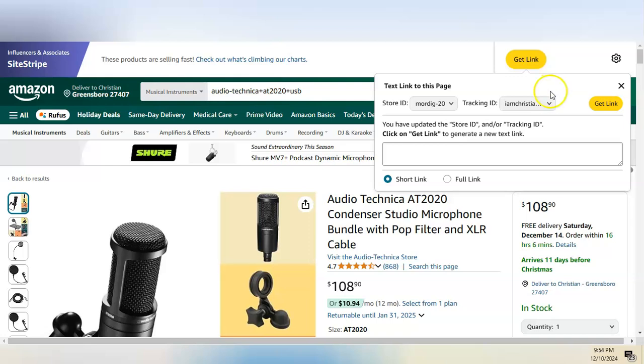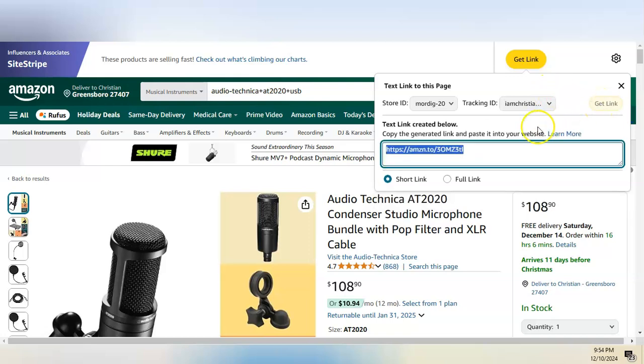And then when you click on it, you want to click on get link again. And so there you have the new ID, the new link. And if you want to verify to make sure that it's the right one, you just click on full link and then scroll down. You should be able to see the new tracking ID in there somewhere. Okay, there it is. I am Christian M, YT, so I know I've got the right one, but we want to use this short link.